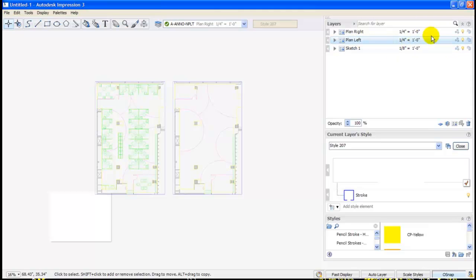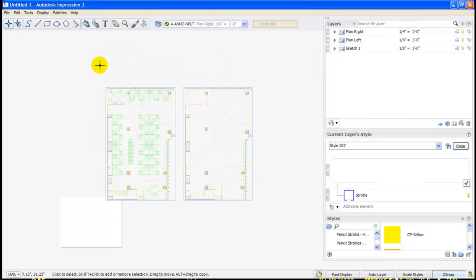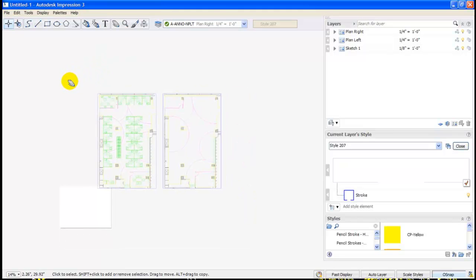Take a moment to notice that these sketches have scales assigned to them. This is very important. This is a one-to-one interface here in Impressions. You do always want to bring in the sheets of a file, be it the CAD file, the Revit file. We do not want to bring in the model space.